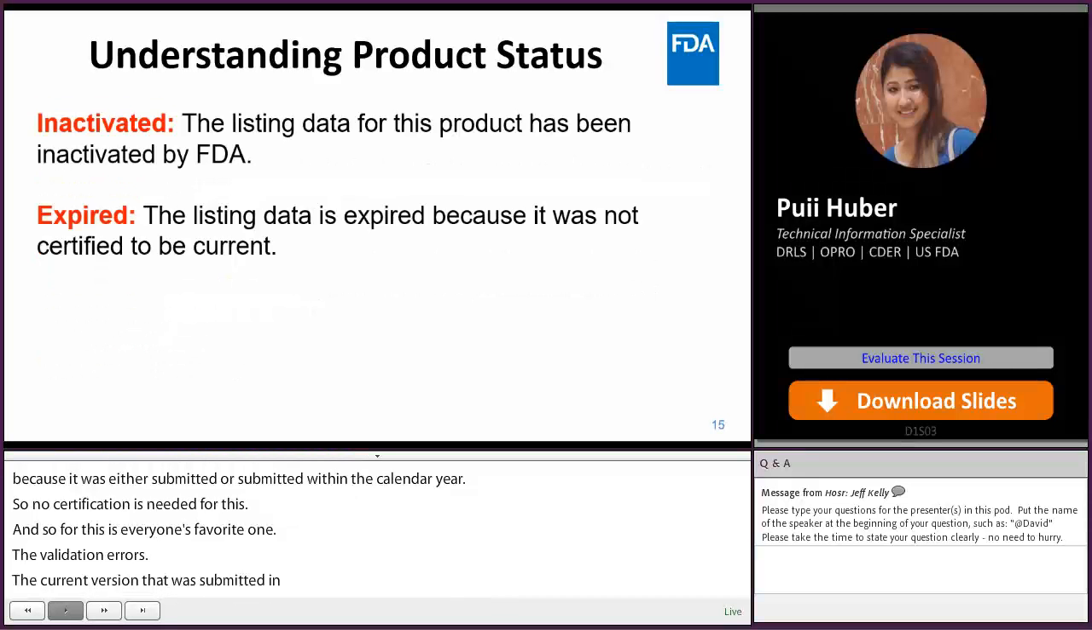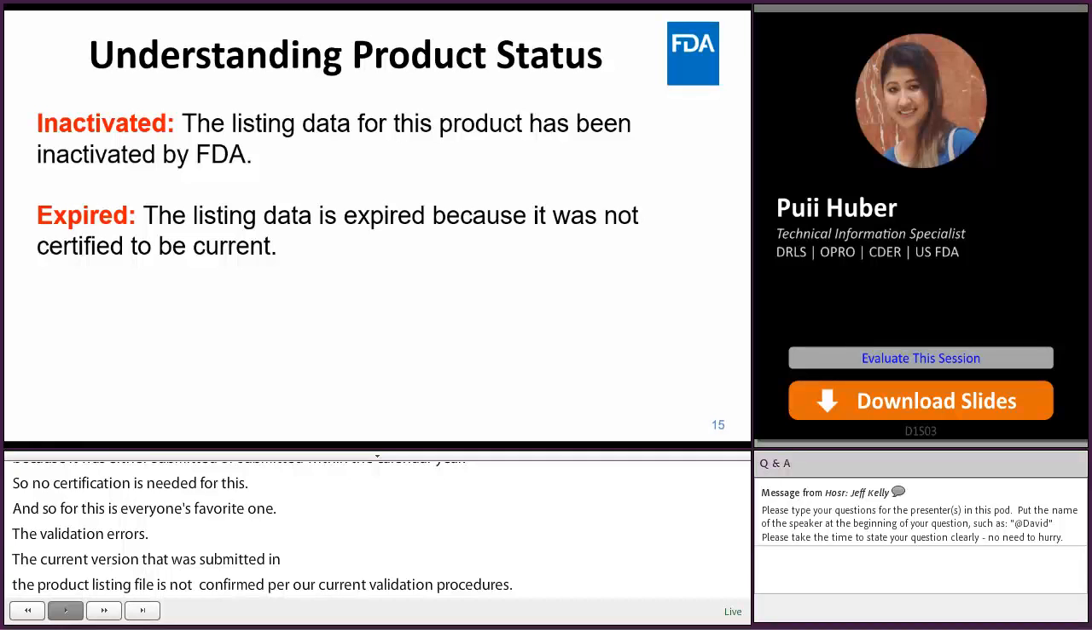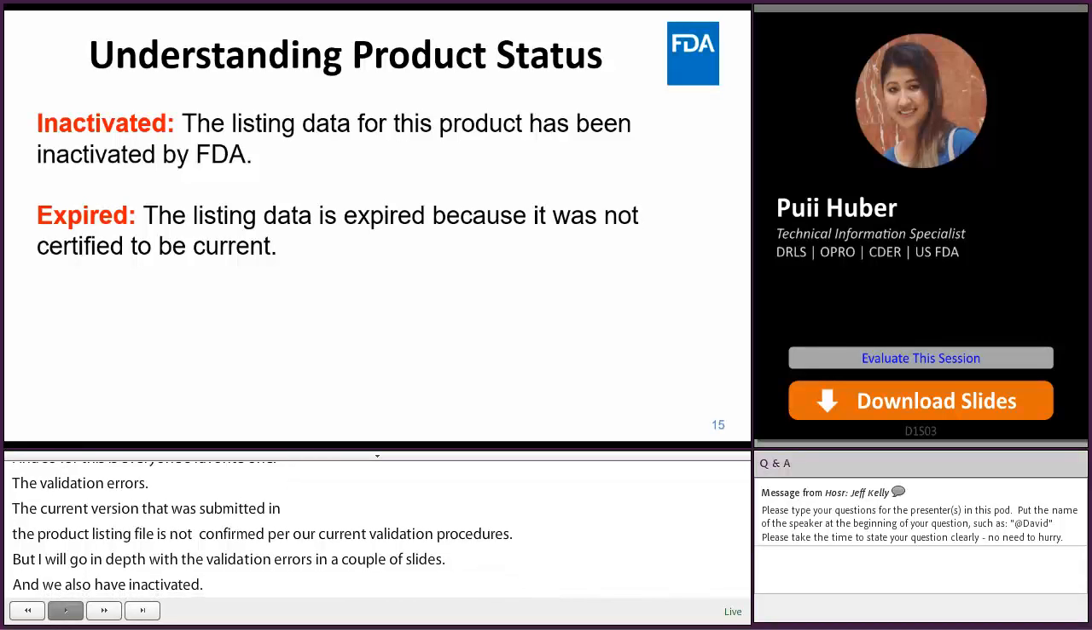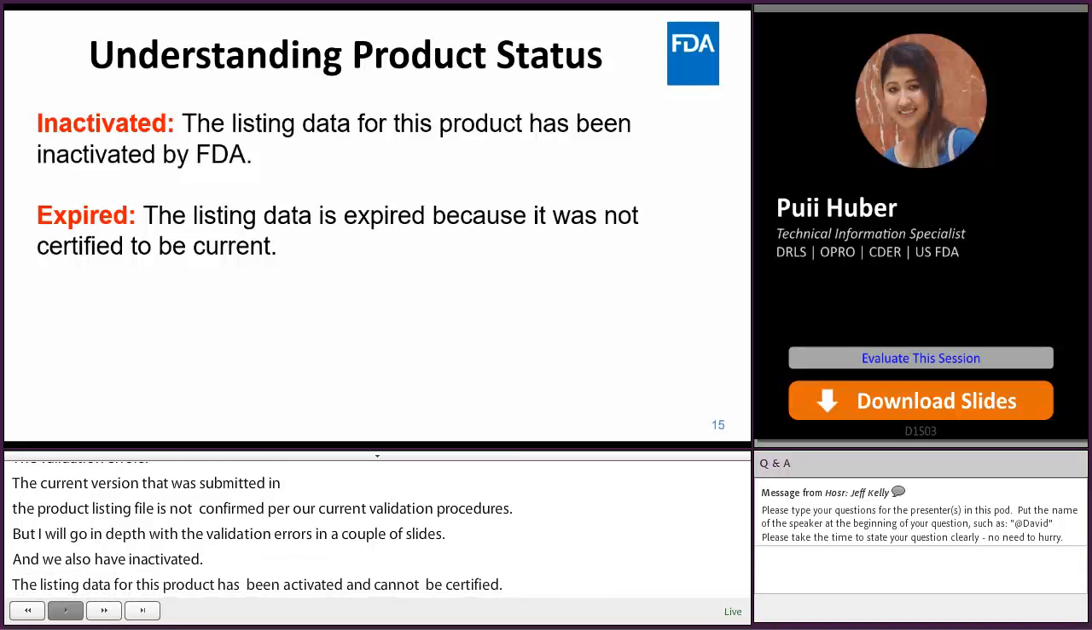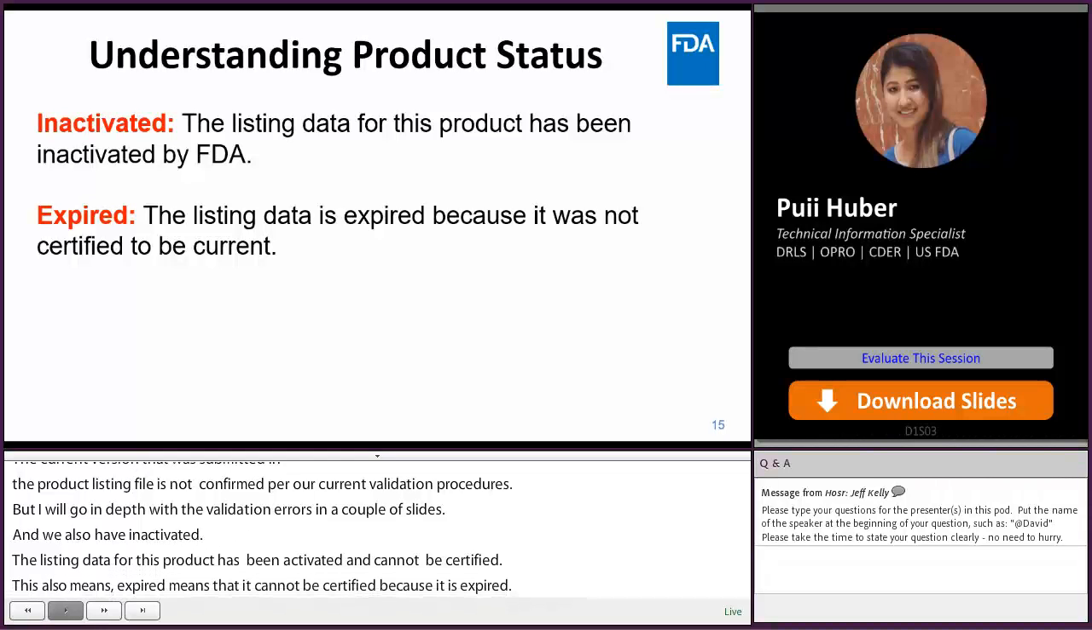And we also have inactivated. The listing data for this product has been inactivated by FDA and cannot be certified. And then we also have expired. This also means that it cannot be certified because it has expired. So to change the status of a product from expired to current, you have to submit a new version of the existing listing data. A full product listing has to be submitted for both expired and inactivated.